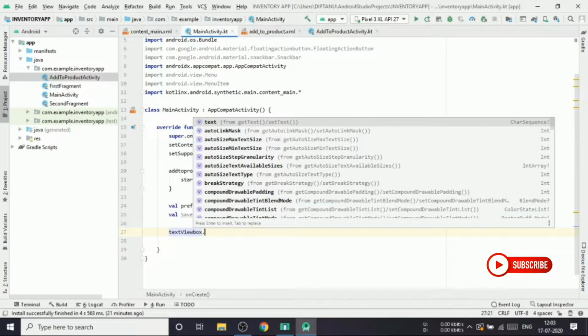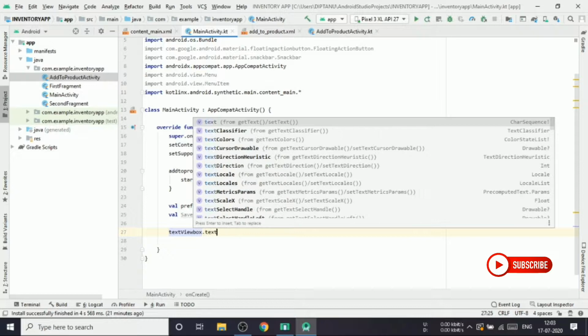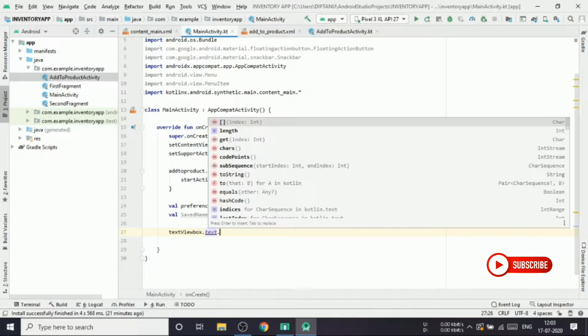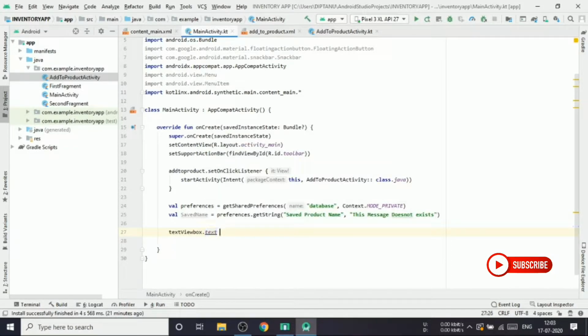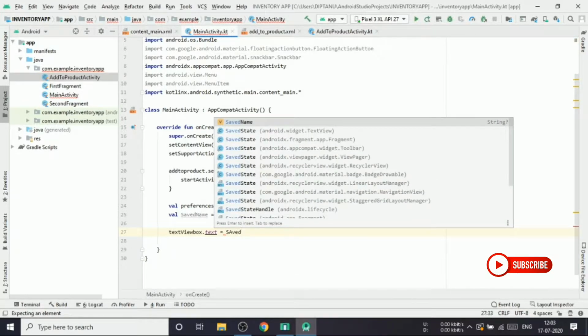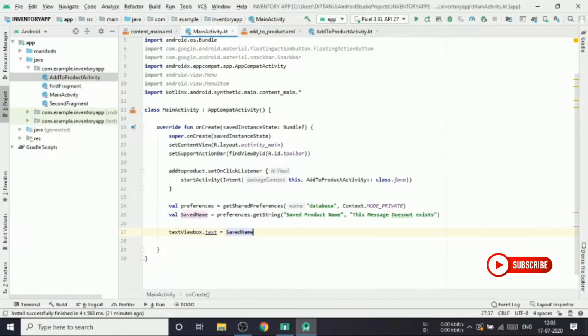We'll give the text dot, sorry, we won't give dot, we'll give equals, and then it will be savedName. So this savedName is basically this saved name. Now let's run this app and see if it works or not.